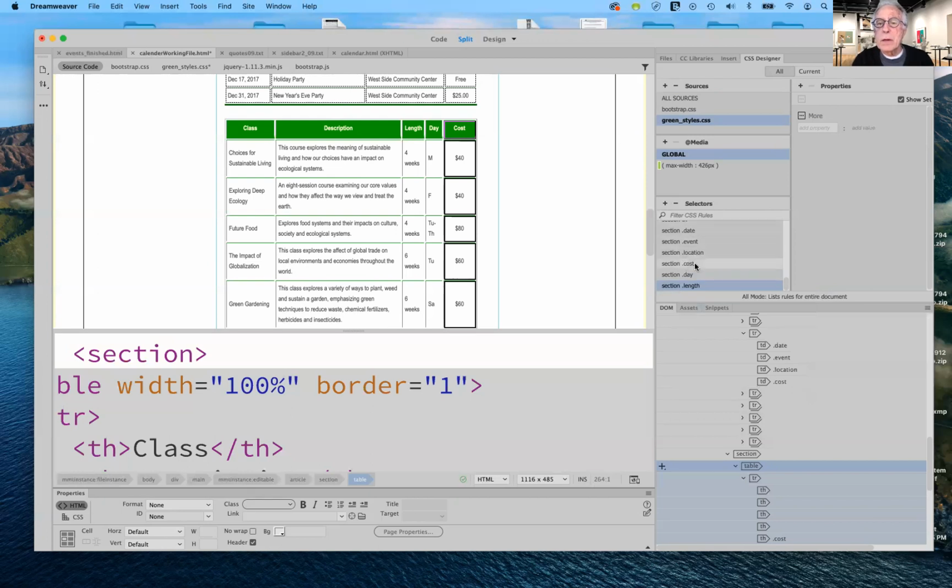Okay, so now what I need to do is go back up to cost. And I'm going to right click on here.